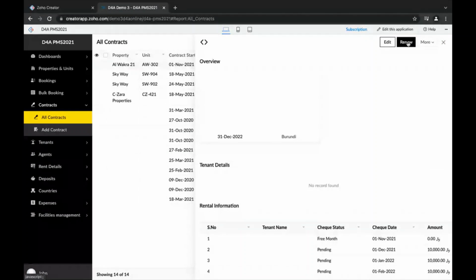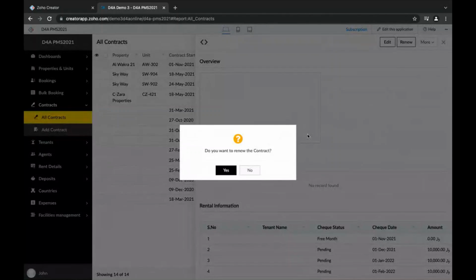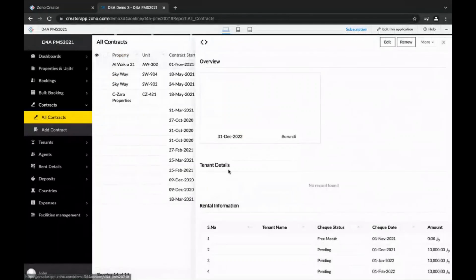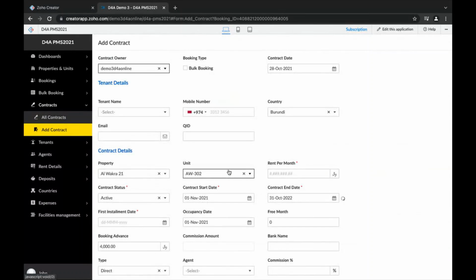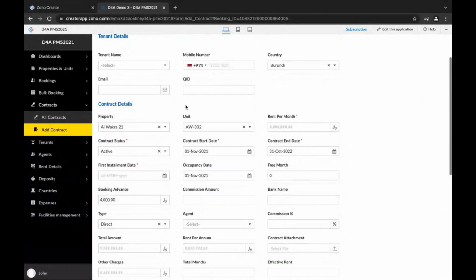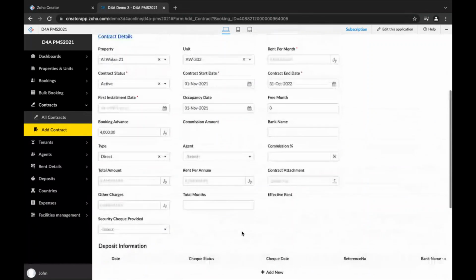So let's say I'm marking this as renew. By default, the previous contract will be marked as renewed and the existing contract loads up. So you can go ahead and make the changes here, where you can change the contract start date, the contract end date, and the occupancy date. So it's like a whole new contract that you're generating.